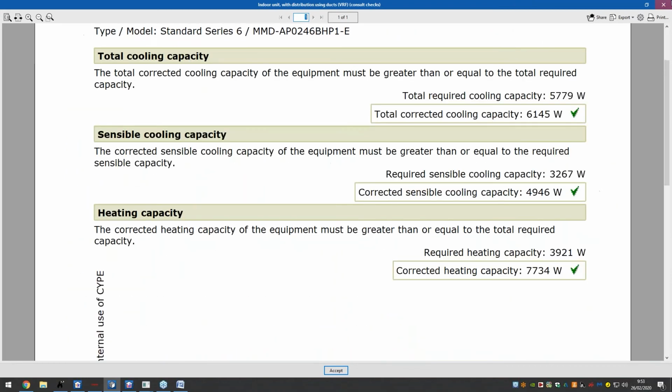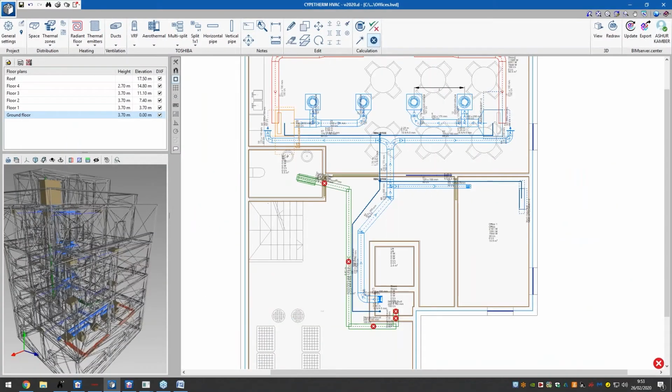Again, of course, with our VRF systems. Okay, so that's a little bit about our Cyprum HVAC solution. Now let's move on.